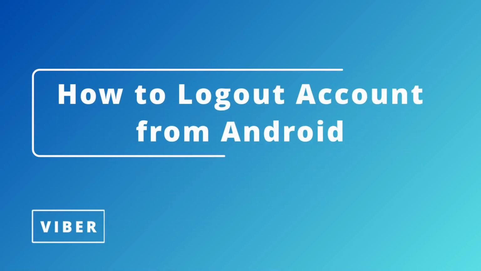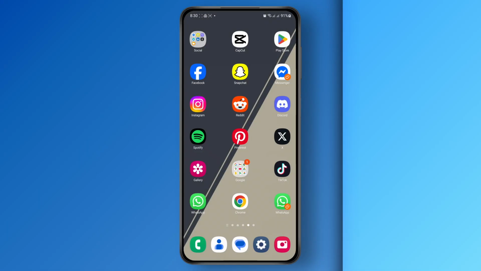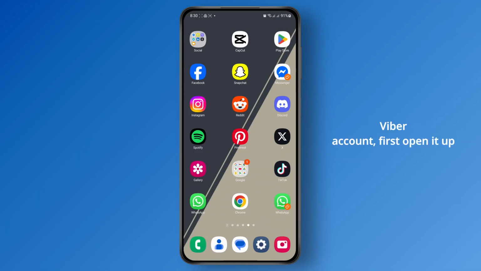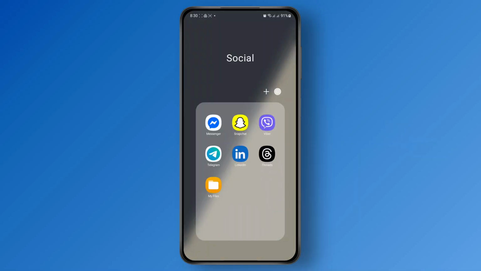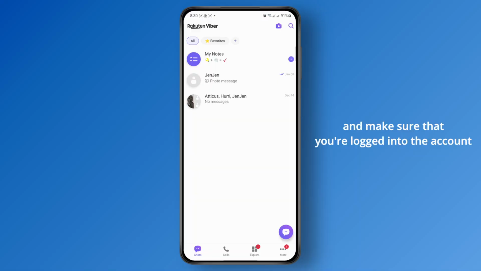How to log out of Viber on Android. If you want to log out of your Viber account, first open it up and make sure that you're logged into the account that you want to log out of.